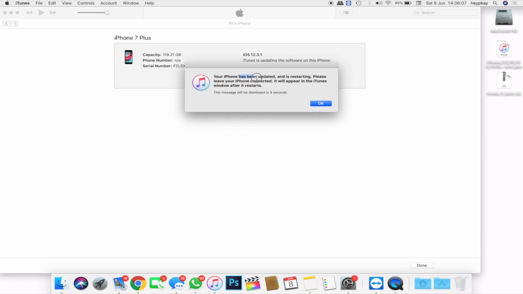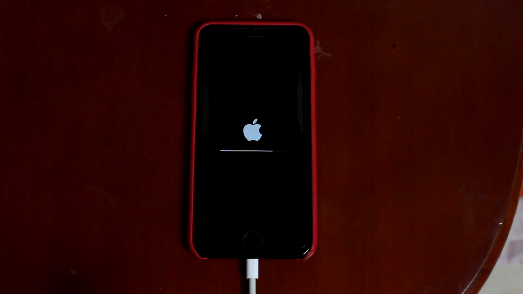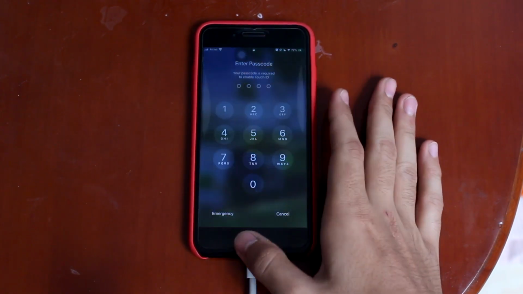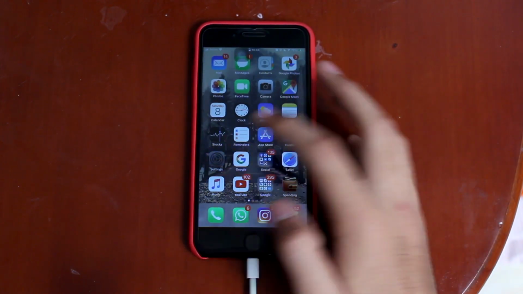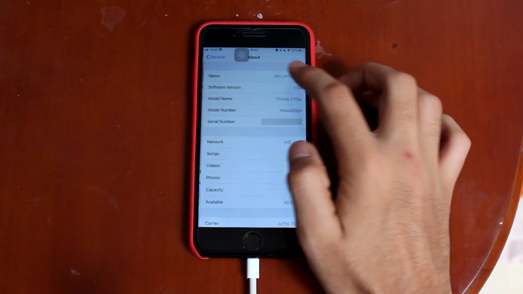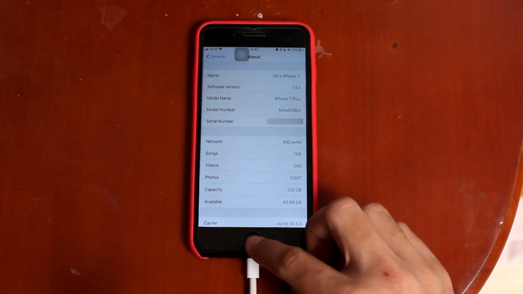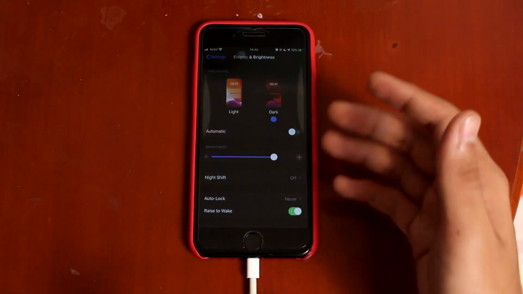So here you can see that your iPhone has been updated and it is restarting. So let's just wait until the iPhone reboots. Alright, so guys, finally our iPhone has rebooted and it is on. So let me just go inside and check. I'll go into settings, general, about, and boom, there you can see software version 13.0. So finally we have installed iOS 13 on my iPhone 7 Plus. Let's go to display and here you can see I have dark mode on.